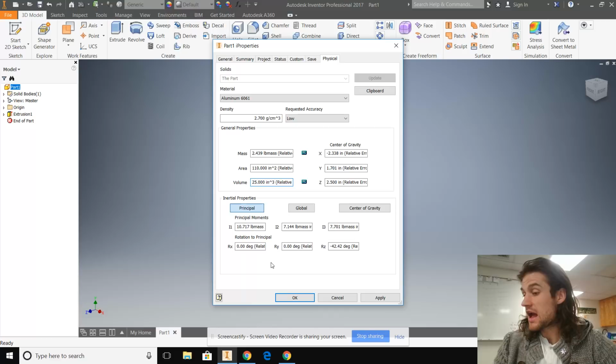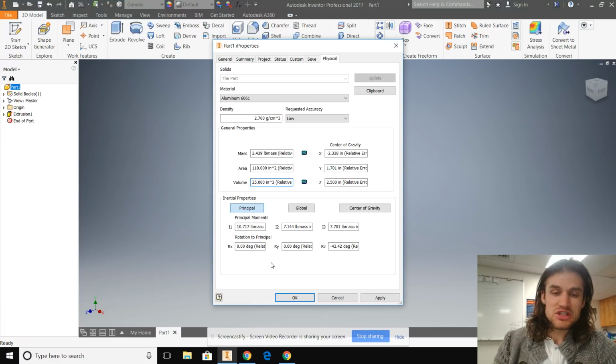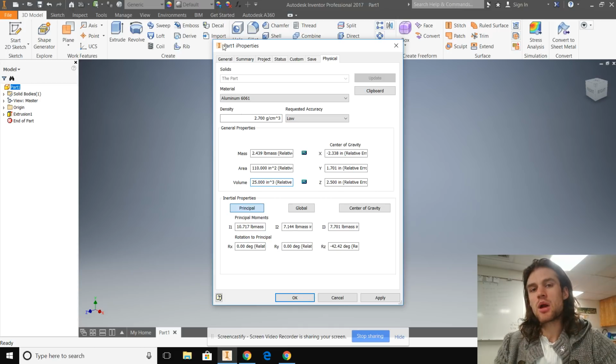So you're allowed to use this now. If you don't want to use the formula sheet, you can just make it in Inventor and find the surface area and the volume. Or if we have complex parts, of course, that's going to be extremely helpful. So that is the iProperties.